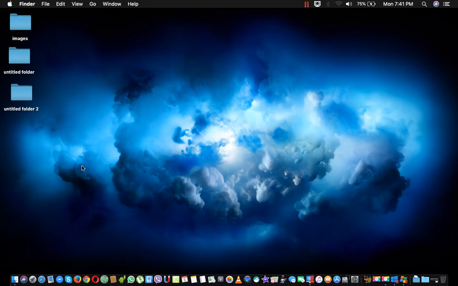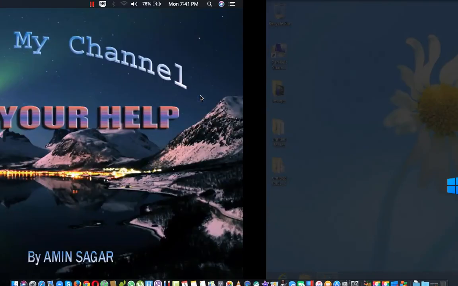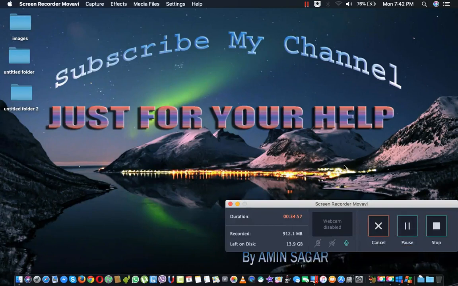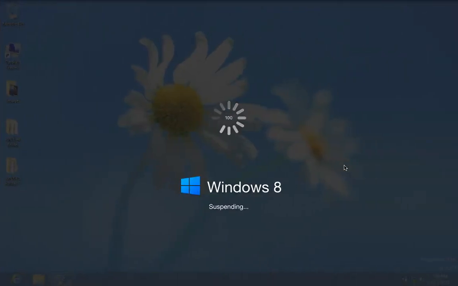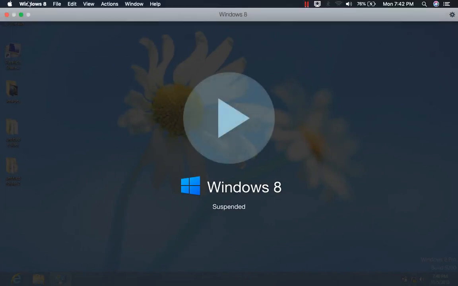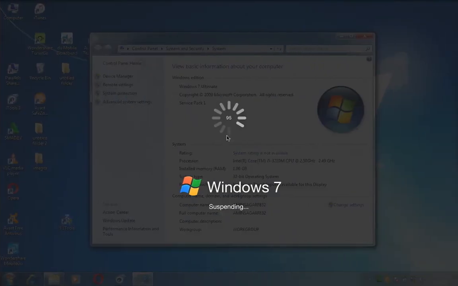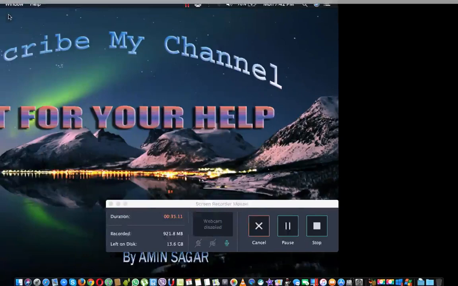It will not take time, but when you run both operating systems at the same time, it will slow down your PC. That's why it's loading. I will force quit it. So Windows 10 is suspended, and now we will close it here. And Windows 7 is also suspended, and we will close it here.